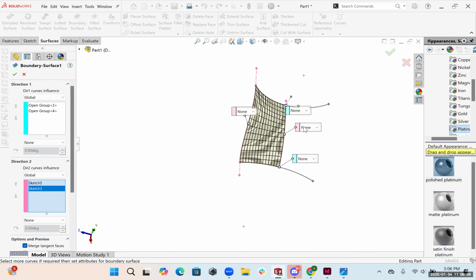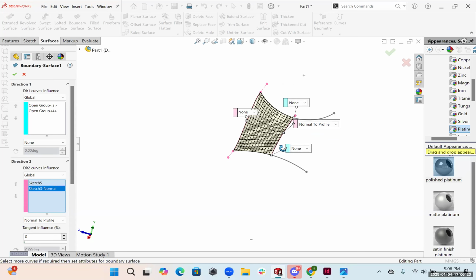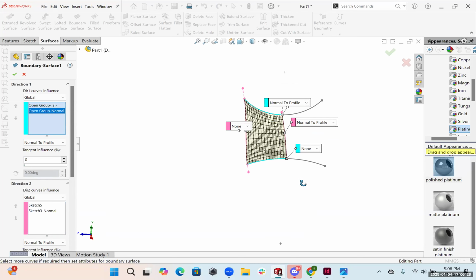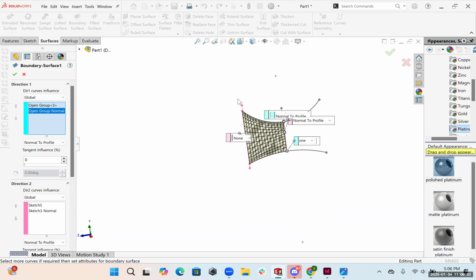Okay, now you see all these? Because I want to mirror this to that side and this to that side, this needs to be normal to profile. And the top portion, this also needs to be normal to profile. These other two, it doesn't really matter to me because I'm gonna come in and cut around them anyway. So I'm not gonna put too many restrictions on the surface.